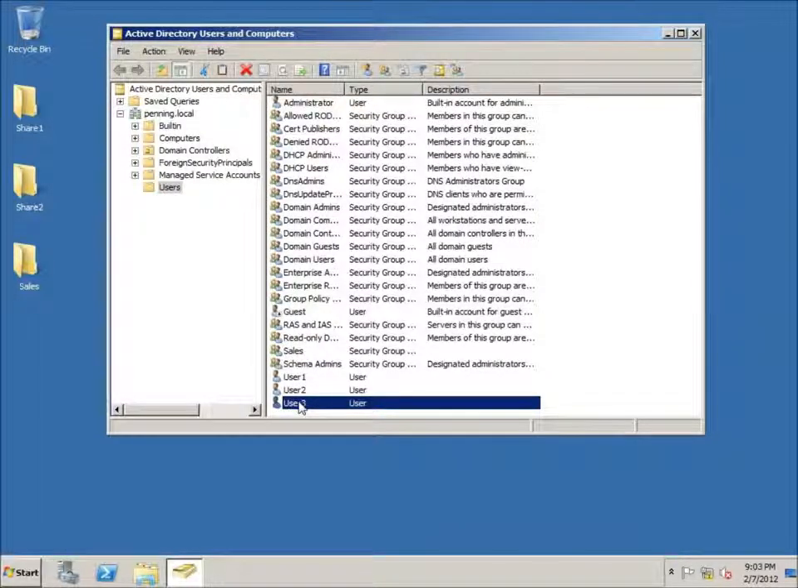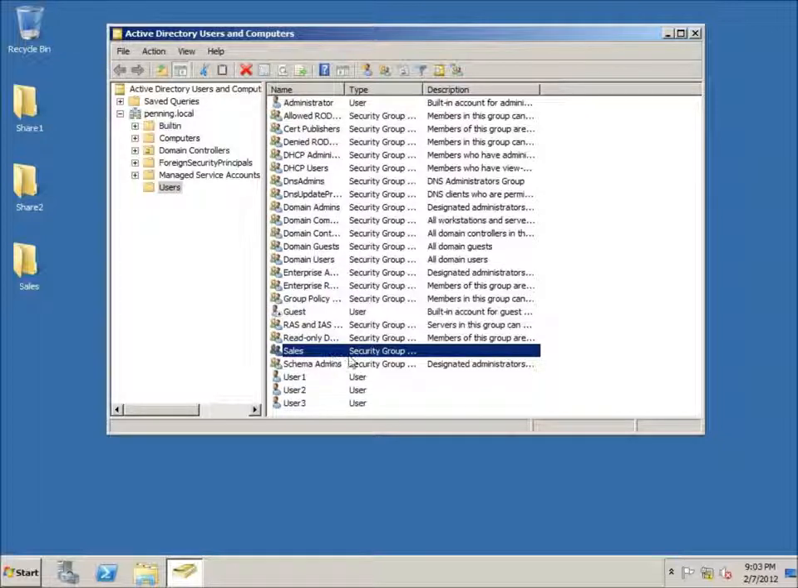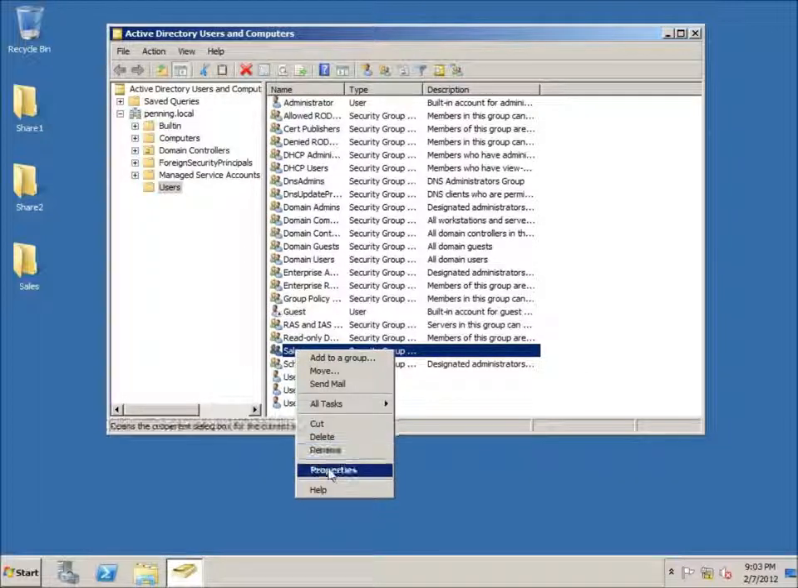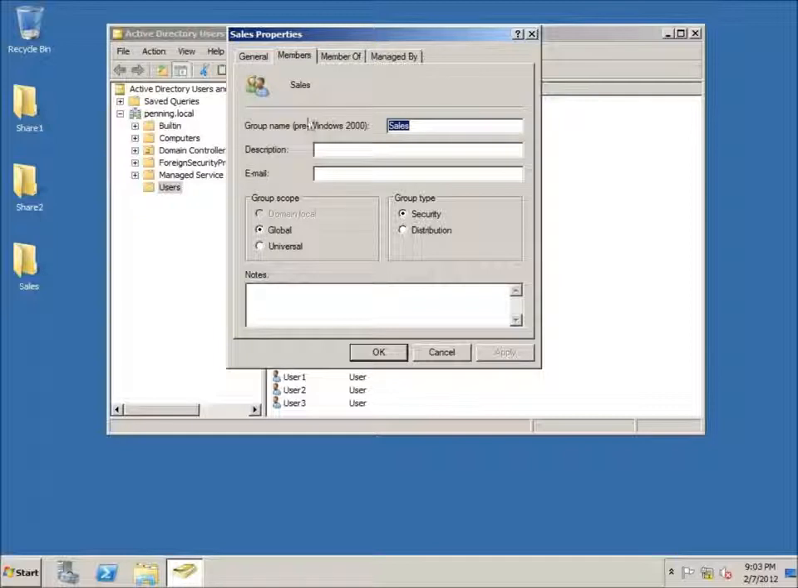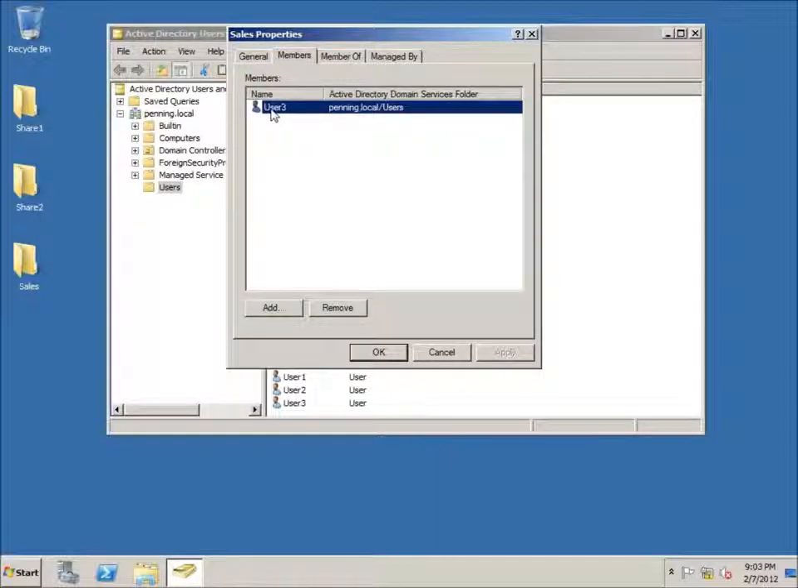Now I can also do this in a different way. If I know the group that I want to work with, I could also right click on it and choose Properties, and I can figure out who the members are. You can see User 3 is the only member of this group. I could add additional users if I wanted to. So I can go both ways: go to the user and add the user to the group, or go to the group and then add the user from the group side.